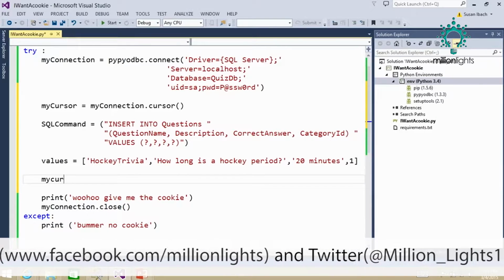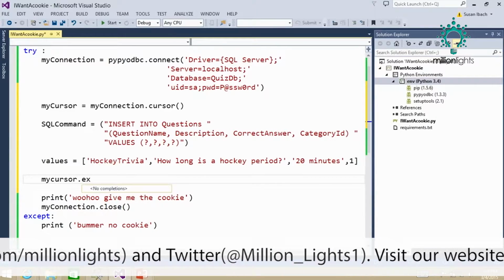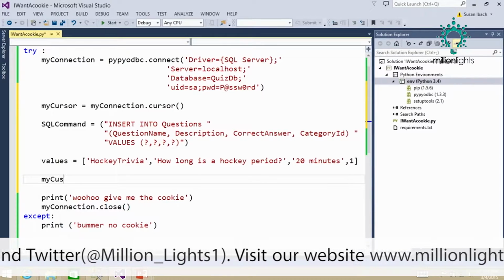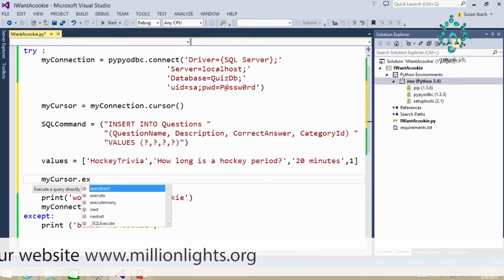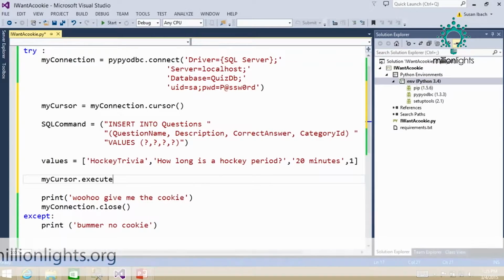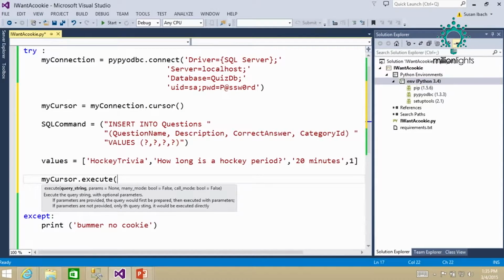I'm ready to tell my cursor to go ahead and execute now. Whoops, yep, that is case sensitive. And you'll notice you've got SQL command and values as different cases. So just giving you a heads up. Thank you, I'm making it way too easy for you. You're trying to help me out, I really appreciate that. Yeah, SQL command and values.